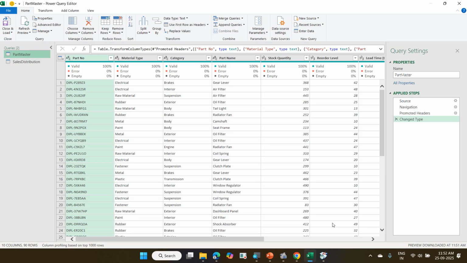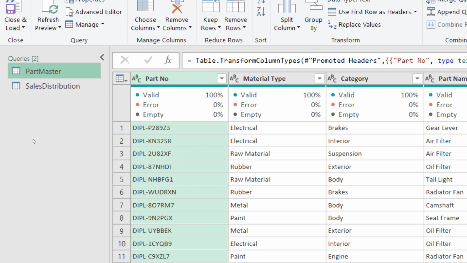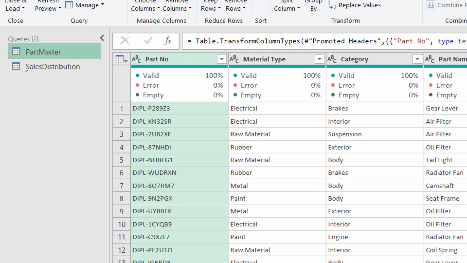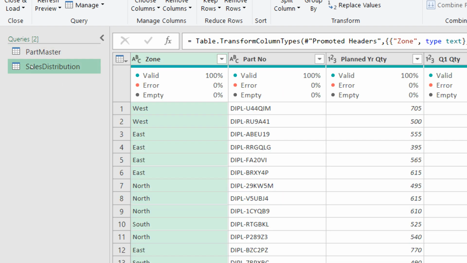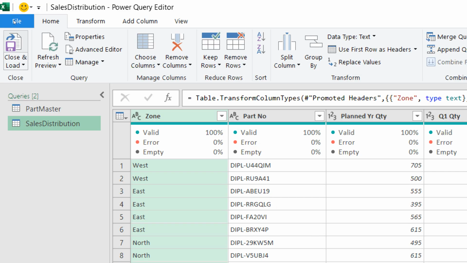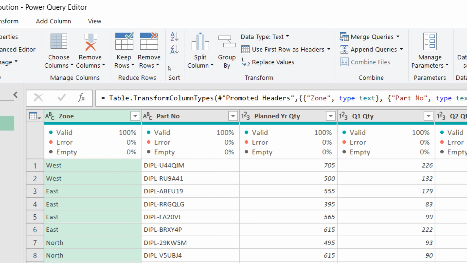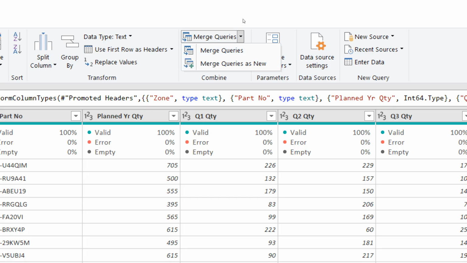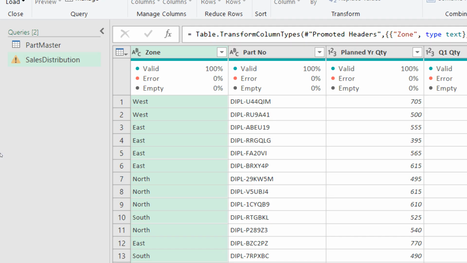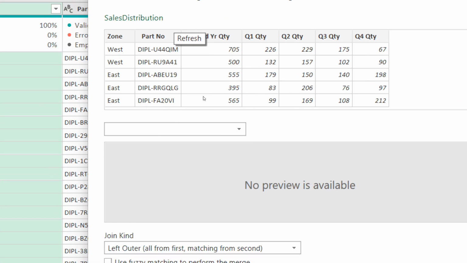Place the cursor on sales distribution. Then home tab. Very good. Merge query. Already a table is open, sales distribution. Then here part master. Then select the part number. Okay. Then select the expand column.